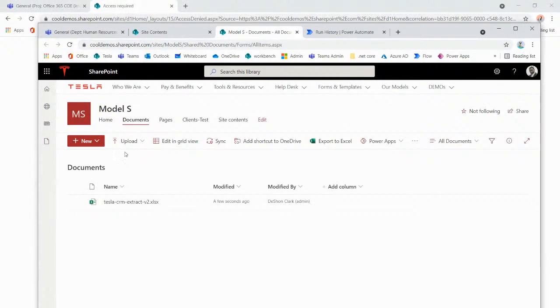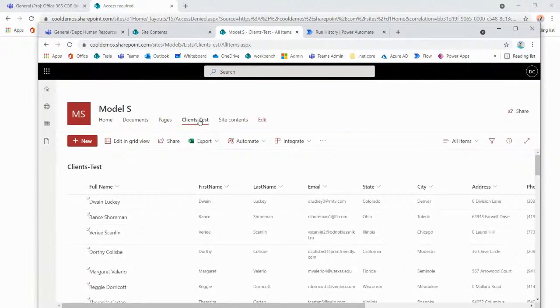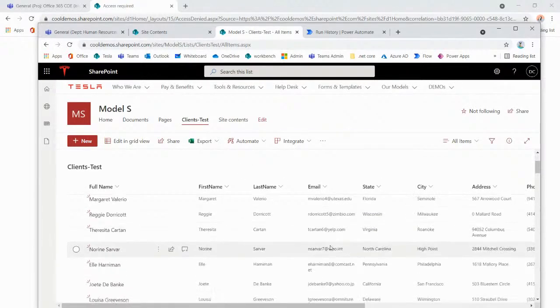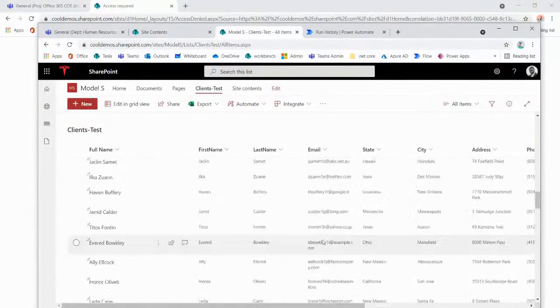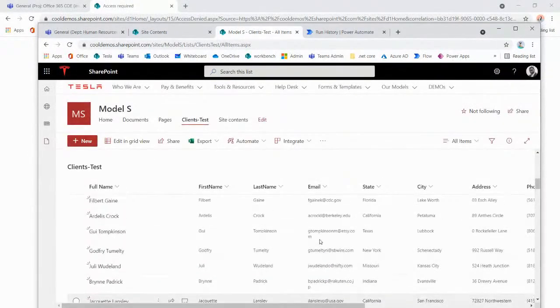Here I have a site for all the Model S. For this particular site, what they're trying to do is get this information to a SharePoint list. Hey, Ravi, how are you? Thanks for joining. This Model S site is for the Model S team. Here we have a list that has client tests. Right before this call, I was testing this out, and here you can see I have some data coming in from that Excel list.